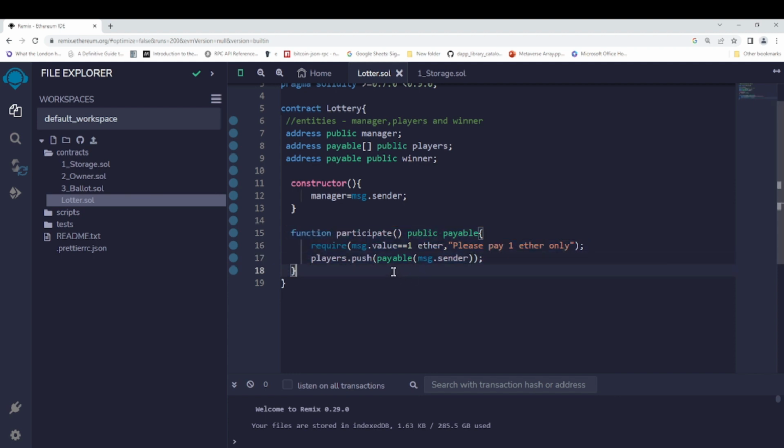And in order to check, let's say if the manager wants to check how much ether the contract has so far, like how many people have participated in this lottery.